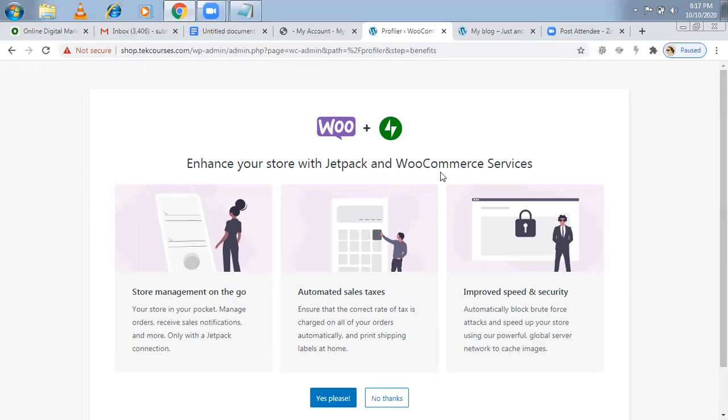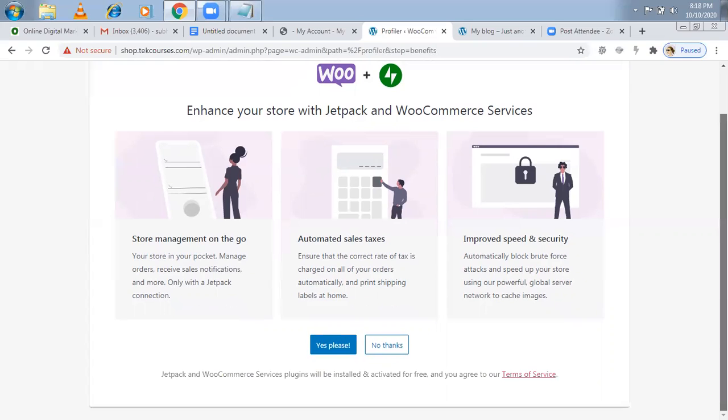At the same time, WooCommerce services. Apart from the main plugin WooCommerce, there are many services we require, like WooCommerce Payments or WooCommerce PDFs in such a way. If you activate both of them, in the dashboard, you can always choose the services whatever you want. See, store management on the go, automated sales tax, improved speed and security. So I recommend going for this, but only for this video I'm not doing it, because again, I have to create a WordPress.com account. So I'm not doing it, but in a separate video, I'll come back and do it. Okay. No, thanks.